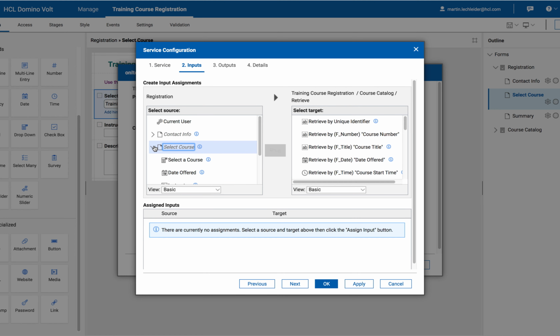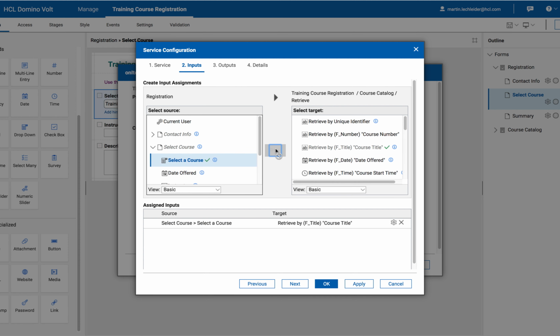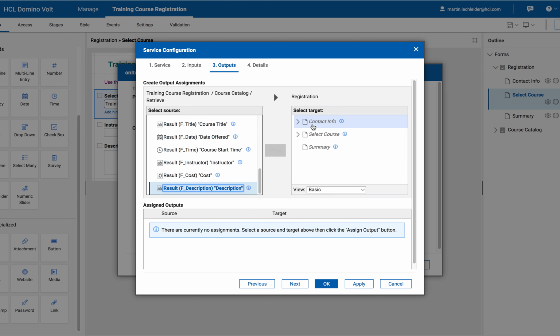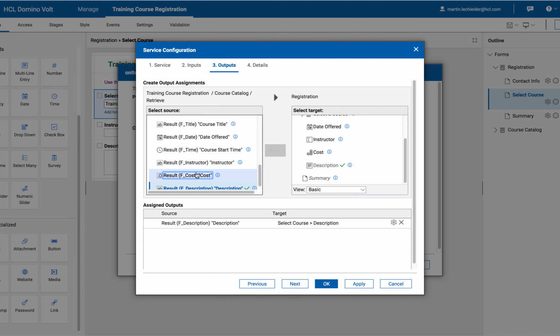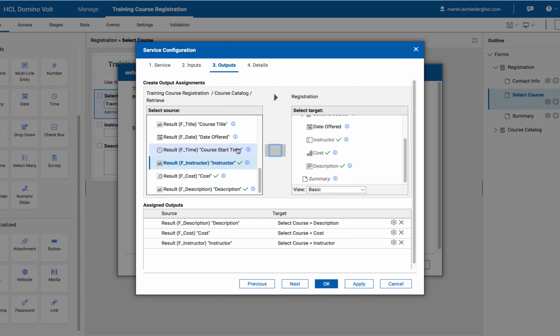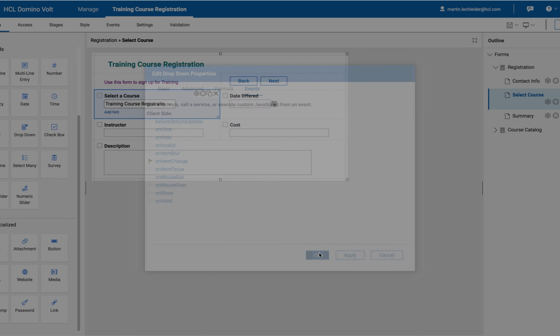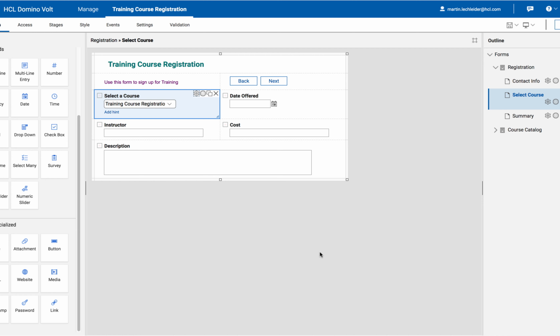So we're going to map the select a course to the course title in the catalog, and then we're going to retrieve from the catalog the description, the cost, the instructor, and the date offered. So that's all I need to do to have my training course registration application talk to my course catalog.